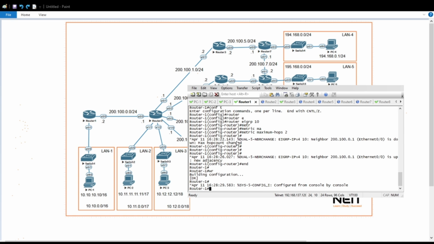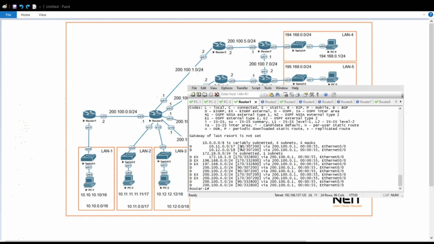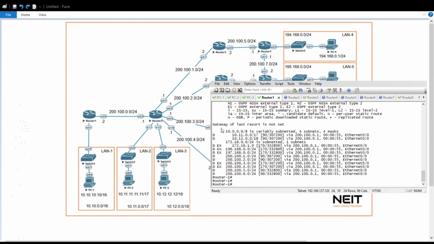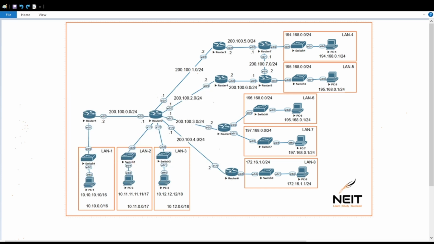If we check the routing table of router 1 now, we can see that router 1 is inserting the networks 10.11 and 10.12, which are the LAN 2 and LAN 3 networks, 172.16, which is the LAN 8 network, and 176 and 197, which are the LAN 6 and LAN 7 networks, and the rest of the networks 200.100.1.0, 2.0, 3.0, 4, 5 and 6.0. It is not inserting 7.0 because it is 3 hops away. Okay, so this is the third task.